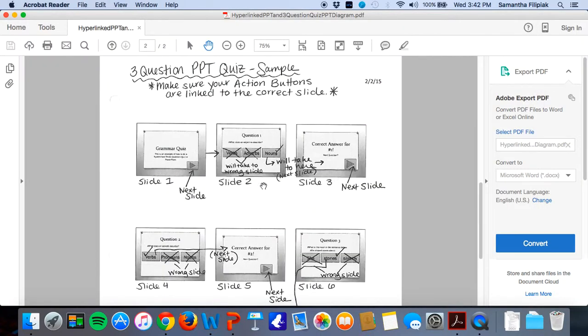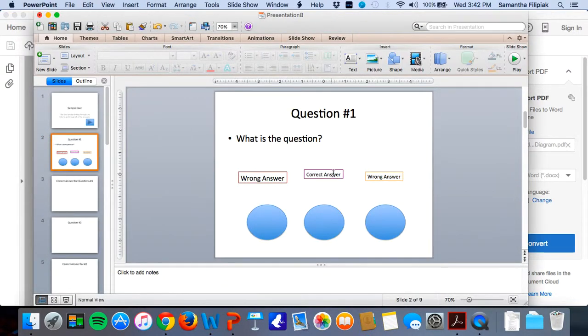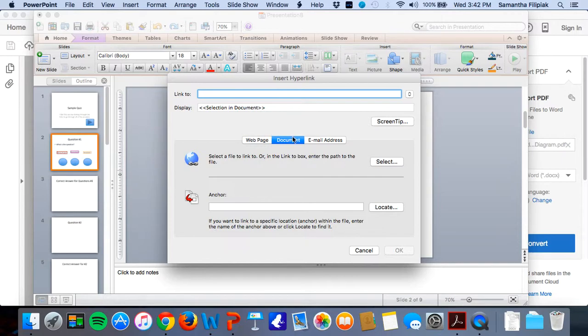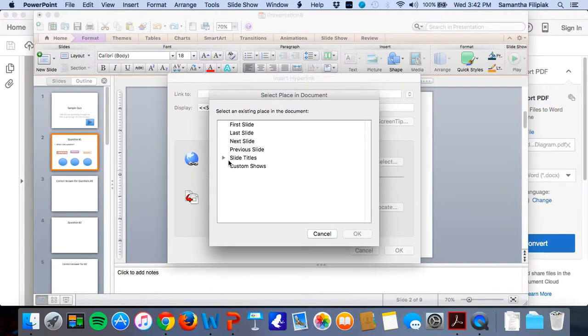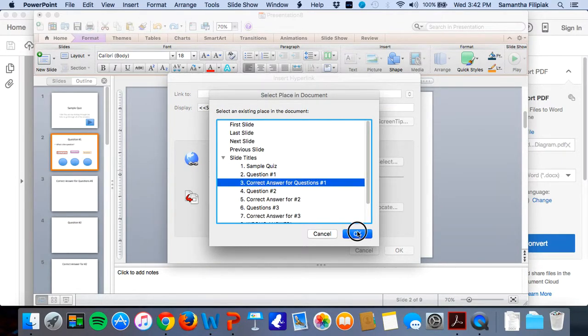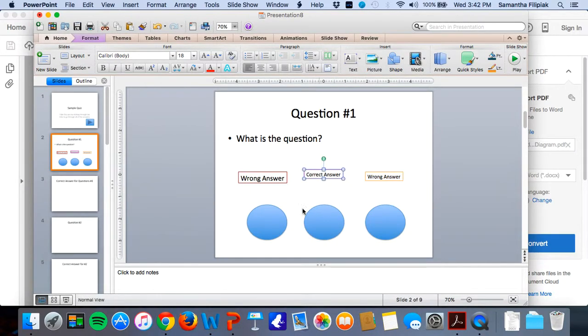So you'll notice if you go back to the diagram, we'll take to the wrong slide the ones that are linked off, and then I can choose for my correct answer to go to the next slide. Okay, so I'm going to hyperlink my correct answer. And I'm going to choose correct answer for question number 1 because I want us to be able to move on. You could do the same thing with shapes.